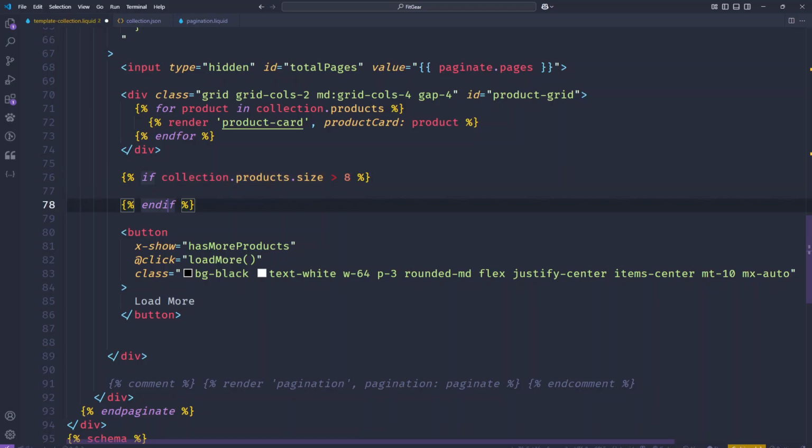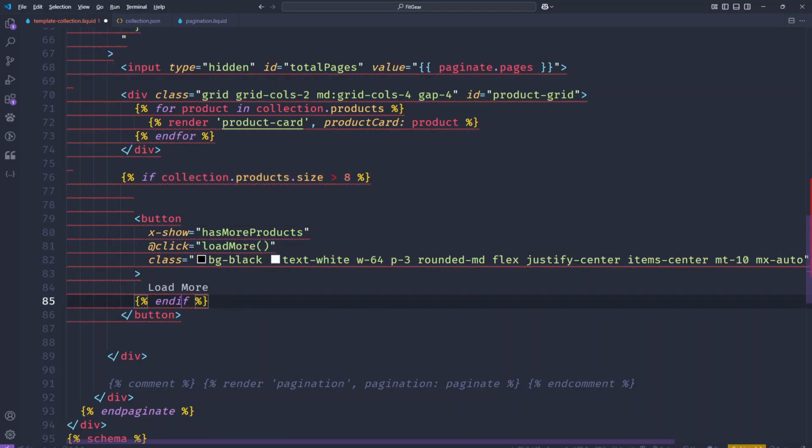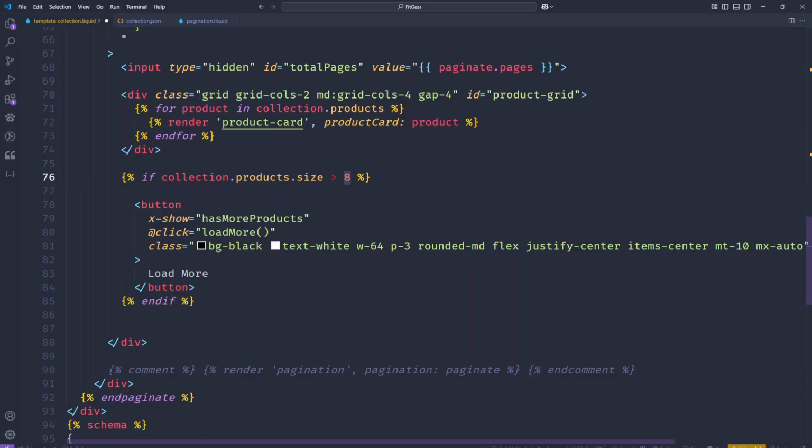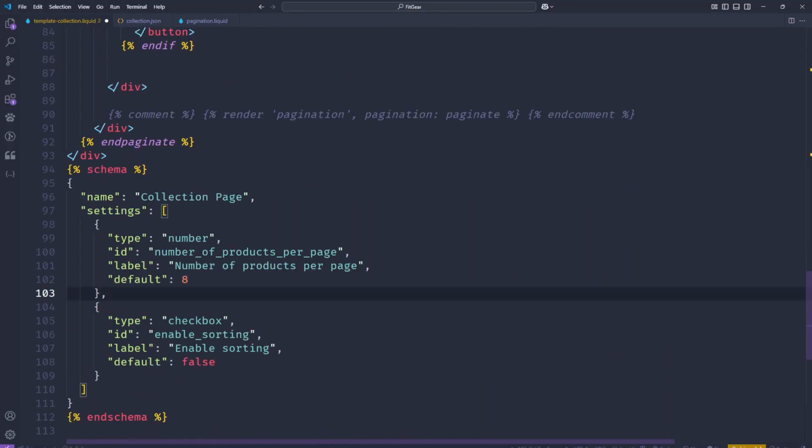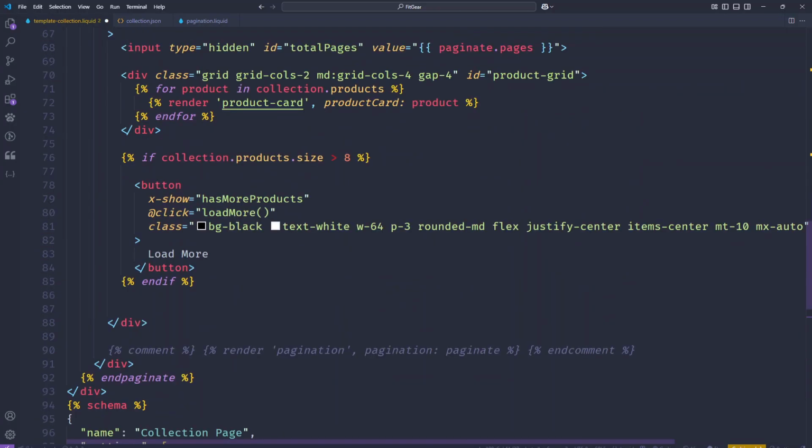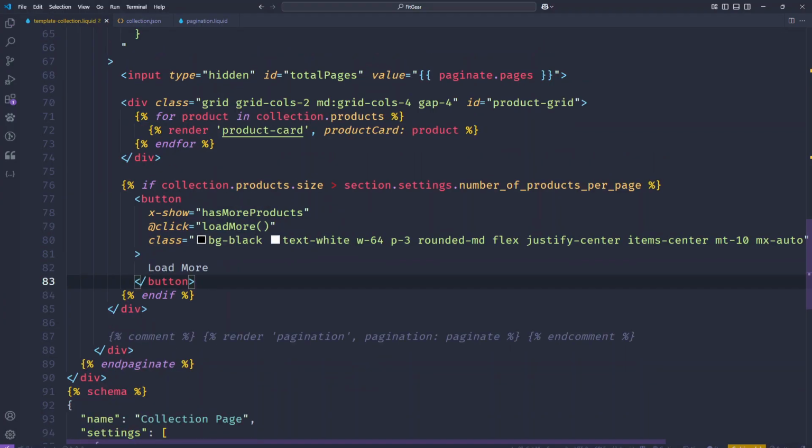Okay, then we are going to show our load more button, but it should be dynamic. In the schema settings, we have created a field with the ID number of products per page. So we can use this setting. Okay, let's do that. So instead of this 8, we can use section dot settings dot number of product pages. Okay, if this condition is true, only then we are going to display this load more button. Okay, so this is it with this.